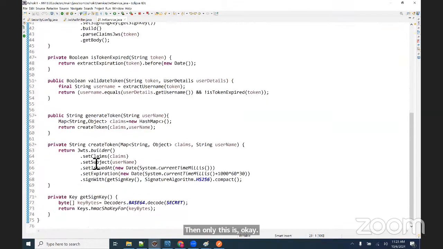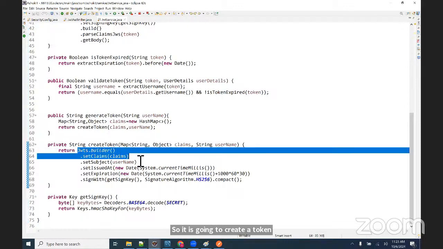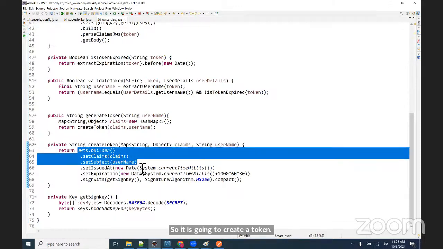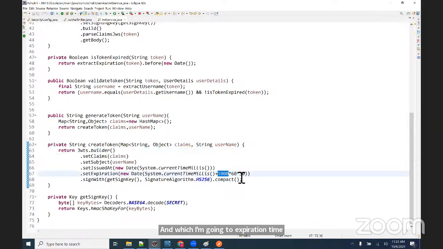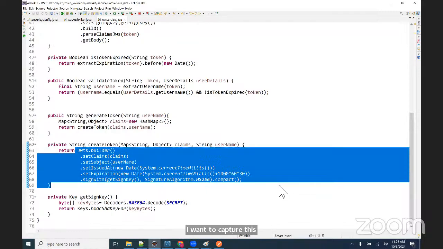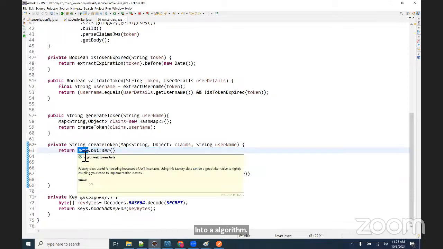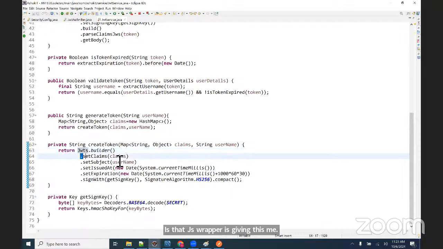So it is going to create a token. I'm going to keep my data, and I'm setting the expiration time as 1000 milliseconds into 60, which is 1 second into 30, half an hour. 30 minutes is my token validity. I want to capture this entire thing with an algorithm. This JWS wrapper is giving me this. The JWS wrapper is creating the token. Claims is nothing but data inside the token.